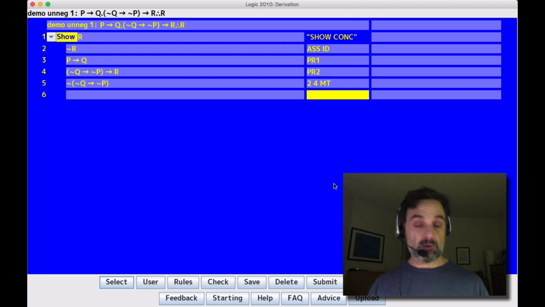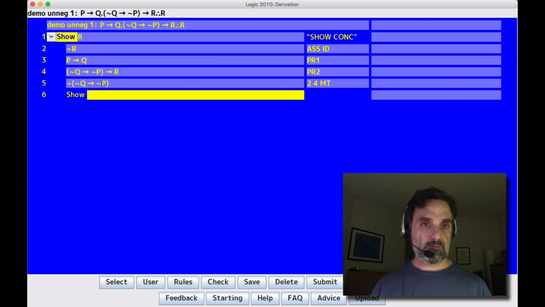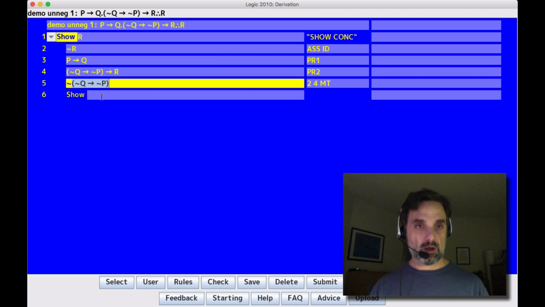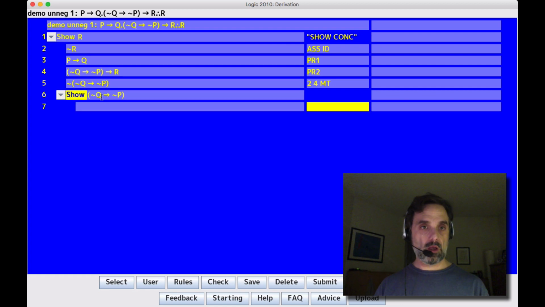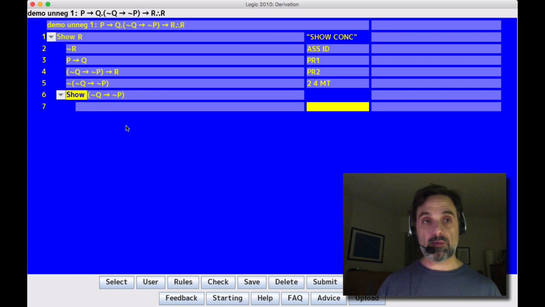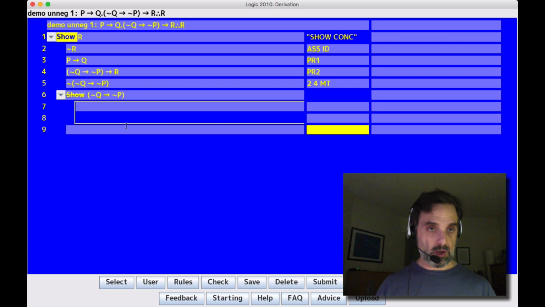Well, continuing with this theme, if we have the negation of something complex, one good thing to do is to show the complex sentence itself. So we could say show, and then we can come up here, and we can copy this in. So we want to show if not Q, then not P, because once we're done with this, we can say 5, 6 ID, and that will be nice.